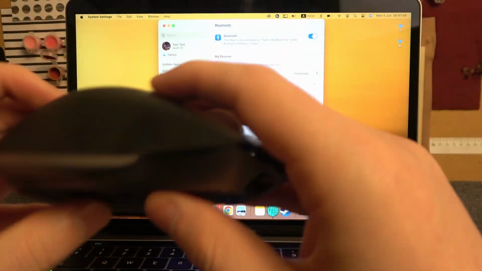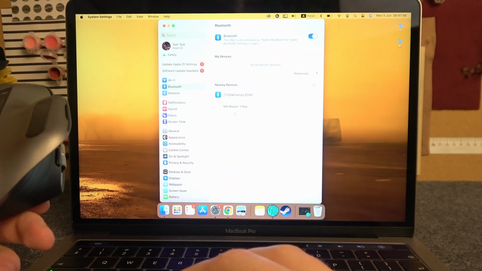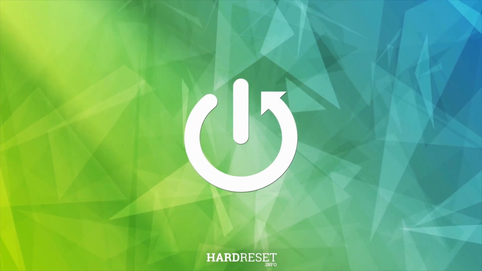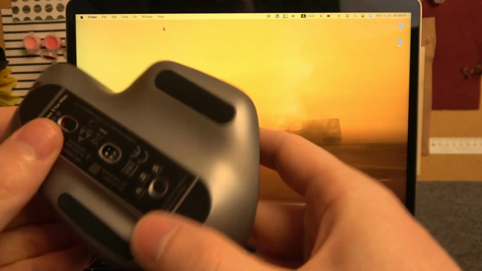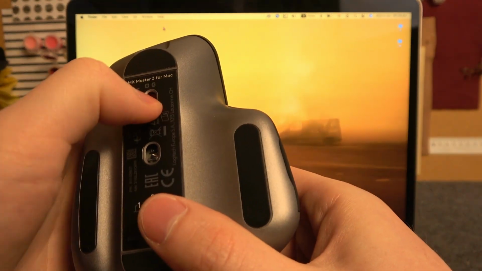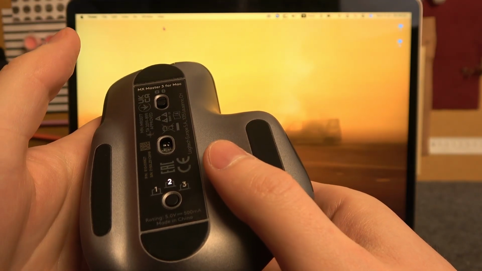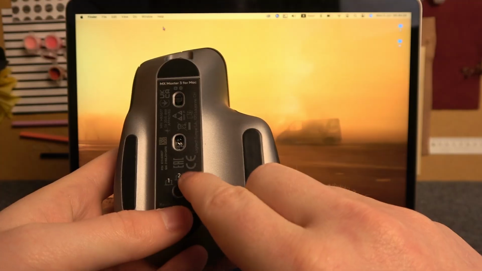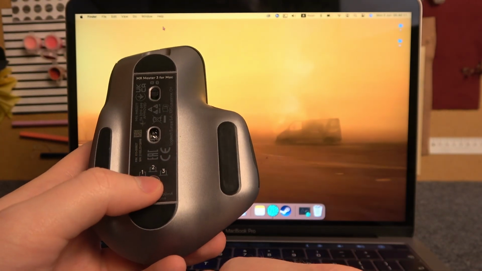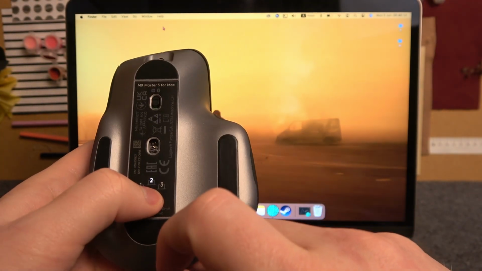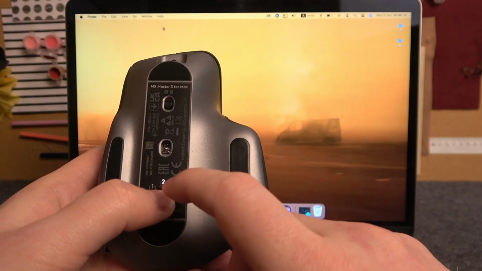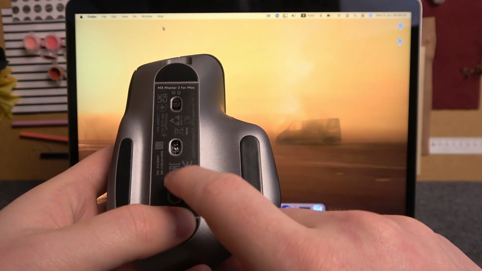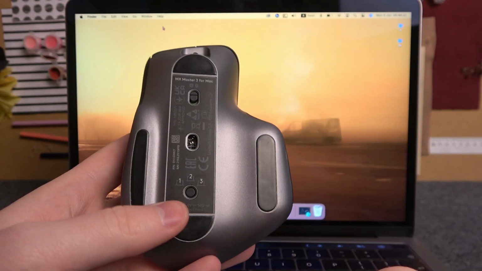So, in this video, I want to show you how to pair MX Master 3 for Mac. To do this, you will need to power on your mouse first. And then on the bottom, you can see three different devices that you can change between. And we need to click and hold this button to enter pairing mode. You'll see that this LED lamp starts flashing right here on the 2, 1 or 3.